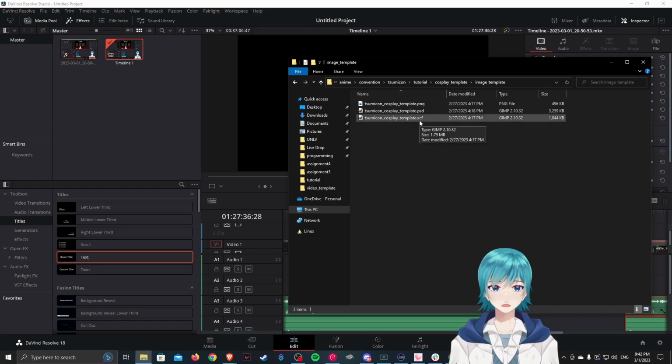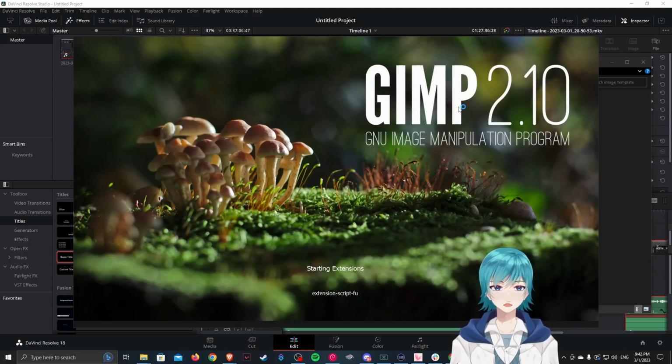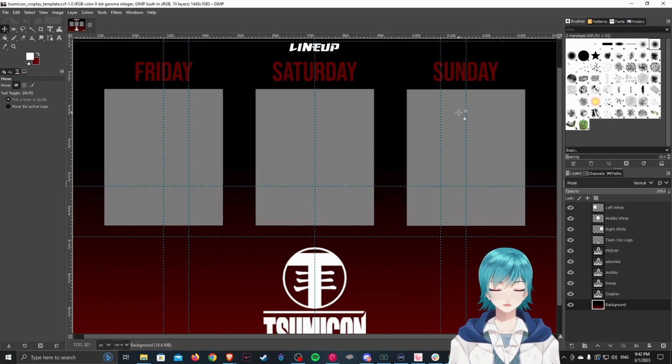GIMP is entirely free and just as good as Photoshop in my opinion. Just use XCF. So in my case, I'm using GIMP, so I'll just double click XCF, and it should bring up the template file. I kind of forgot to mention this in the video, so when I was editing, I was like, oh crap, there's an issue. So when you're here, you're pretty much good, and we can get back to the main tutorial.